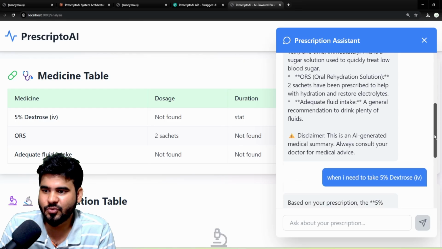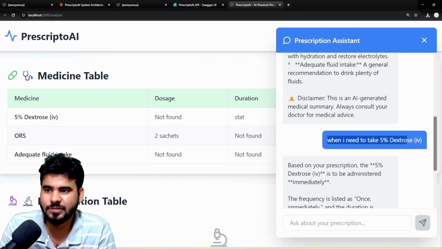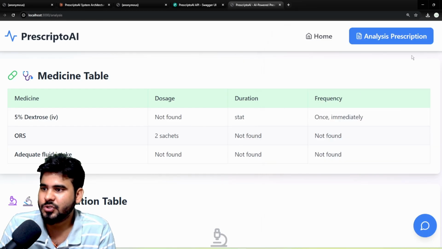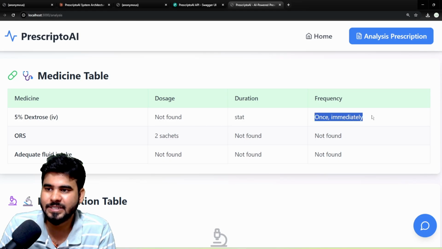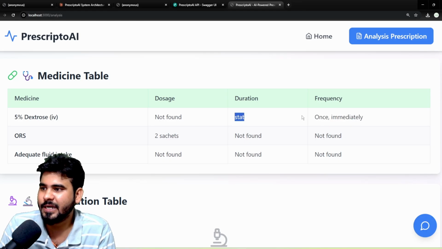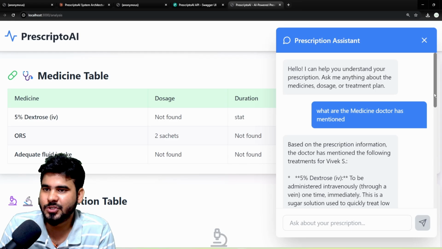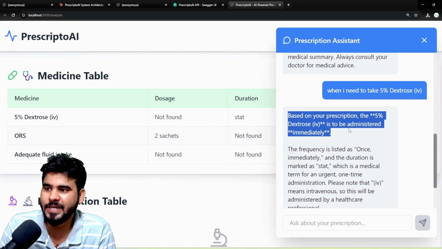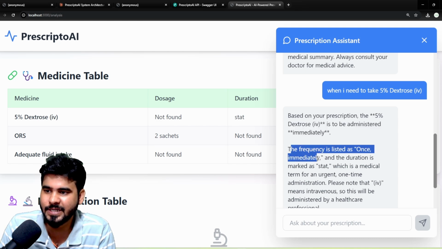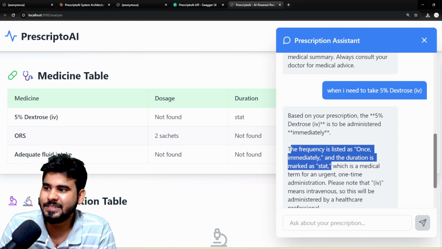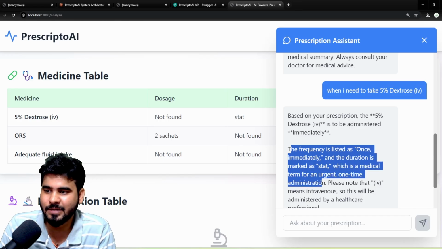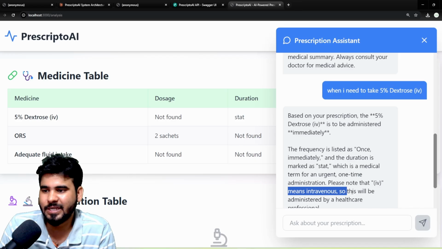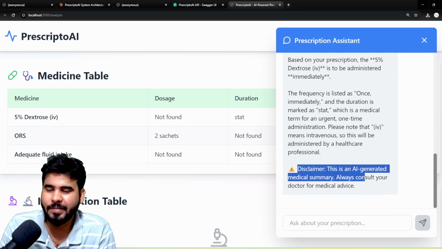Now I ask the next question: when do I need to take this medicine? It mentioned the frequency as once, immediately. Start immediately. Here we have the response: based upon the prescription, this medicine is to be taken immediately, the frequency is listed as once immediately, and the duration is marked as stat, which is a medical term for an urgent one-time administration. Please note this, and then we have the disclaimer.